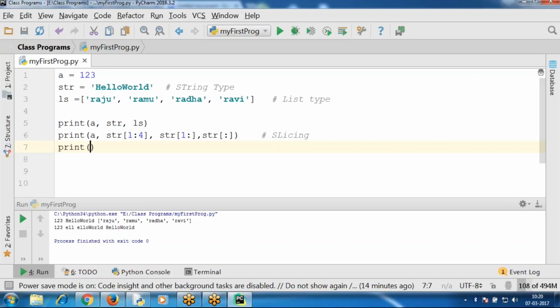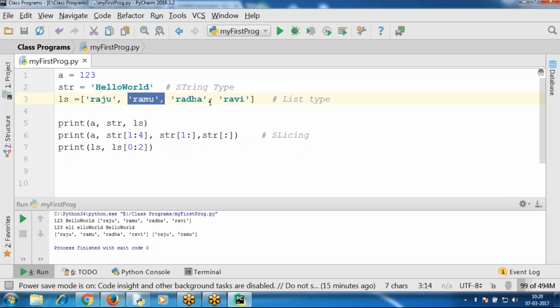Similarly you can print ls, 0 to 2. So what happened? ls of 0 is Raju, ls of 1 is Ramu. A list also has slicing. List also supports the slicing type. ls of 0, ls of 1, ls of 2, ls of 3. So 3 values are there.